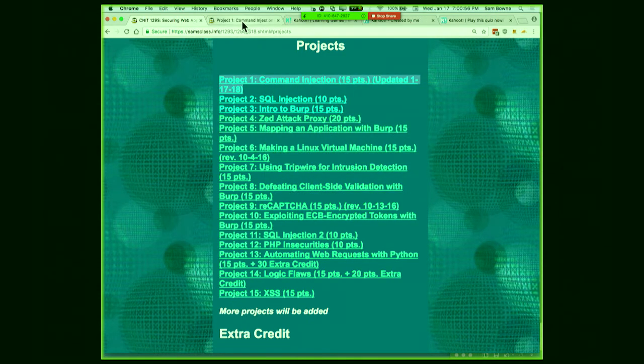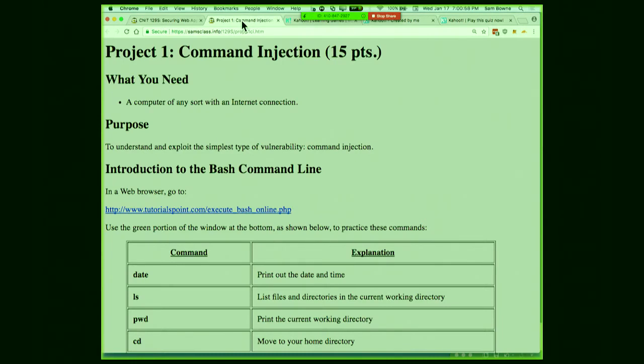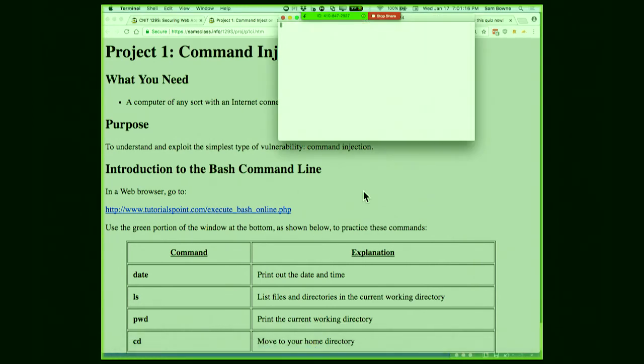So this one is command injection. This is one of the simplest vulnerabilities. It is an easy mistake to make, and it is very easy to exploit. First you have to learn a little bit of Bash. These are running on Linux servers, so you have to know a little bit of Linux. In case you don't, let me give you maybe 10 minutes about Linux, and you'll probably rehearse it in this project.